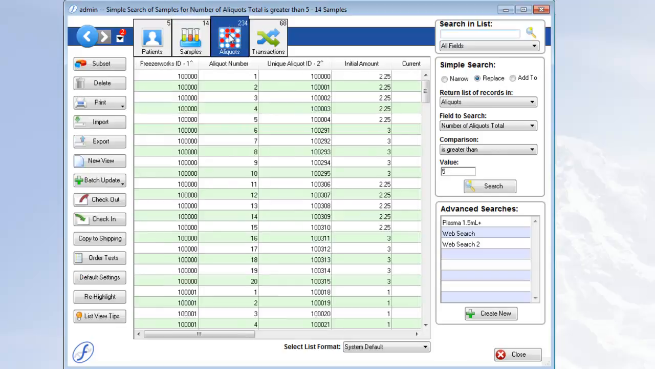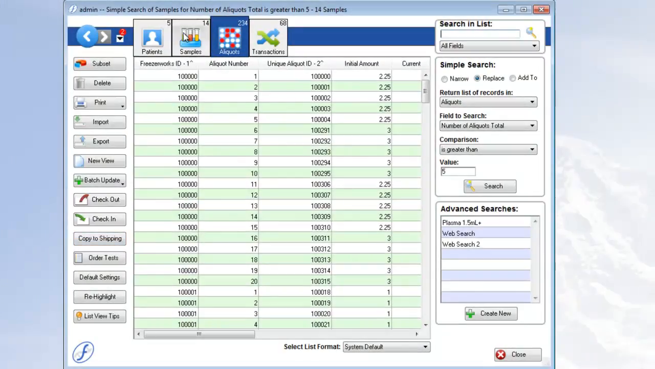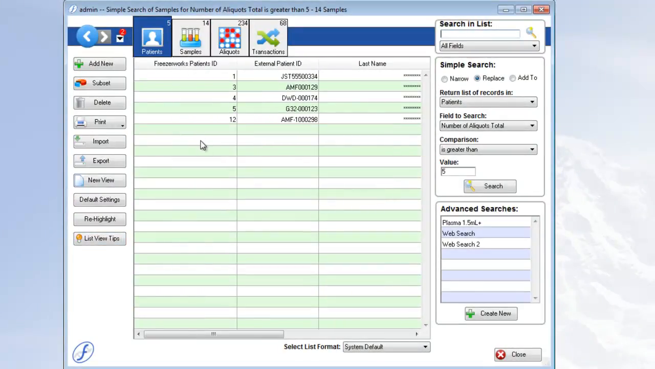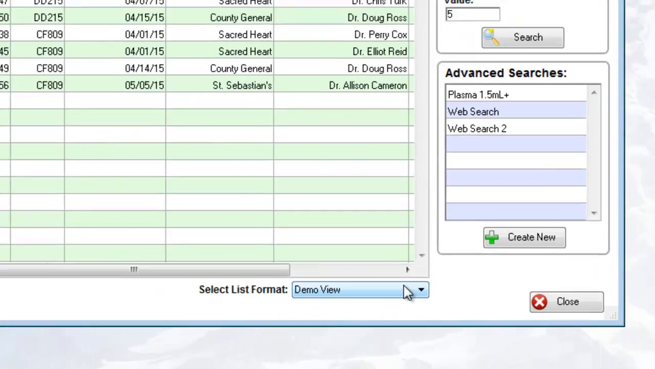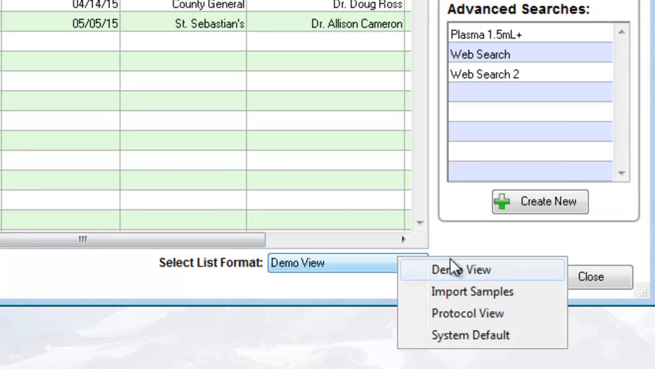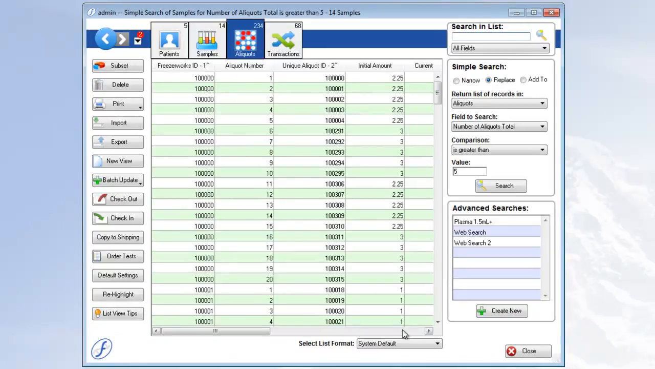For example, the aliquots page adds the buttons checkout and check-in, while the patients page has neither of these buttons and does not include batch update. The field data displayed on the list view depends on the list format selected in the bottom dropdown. Each inventory page has a different set of list views in that dropdown, corresponding to the associated inventory table.